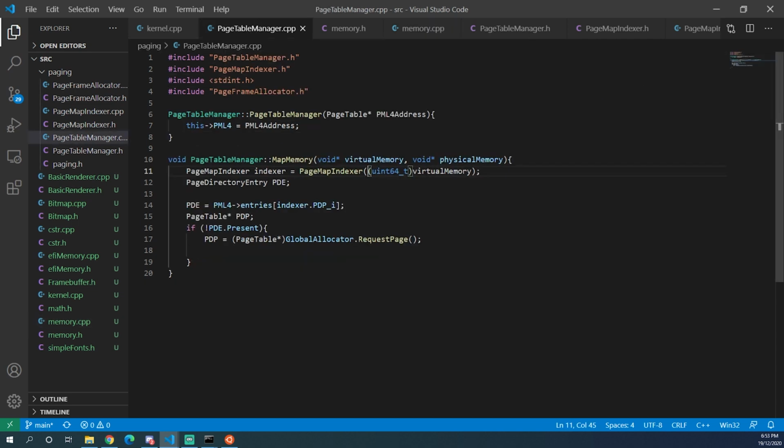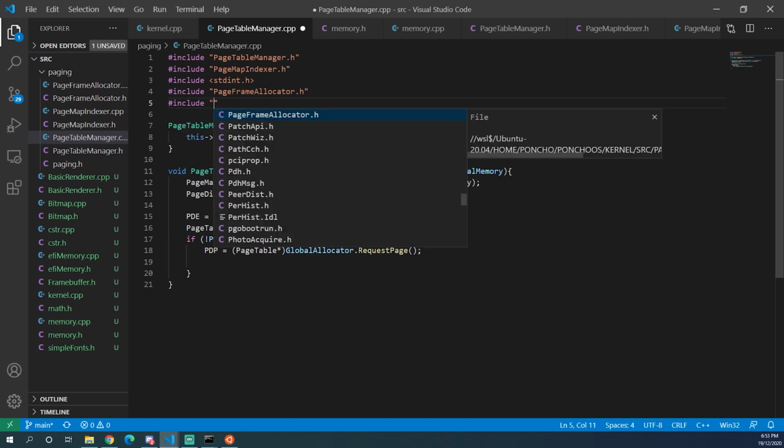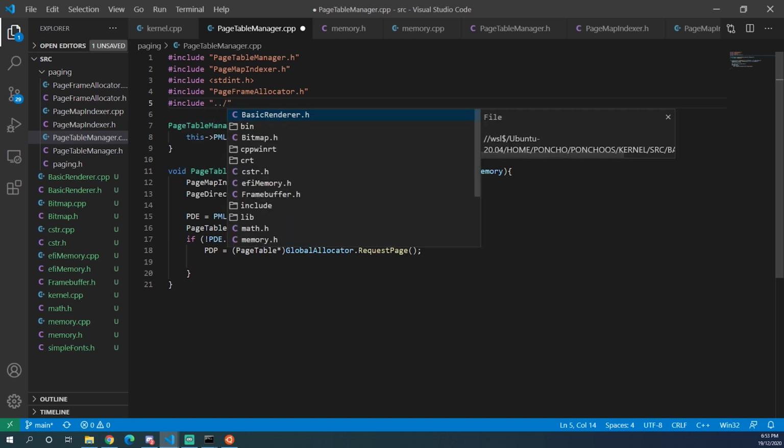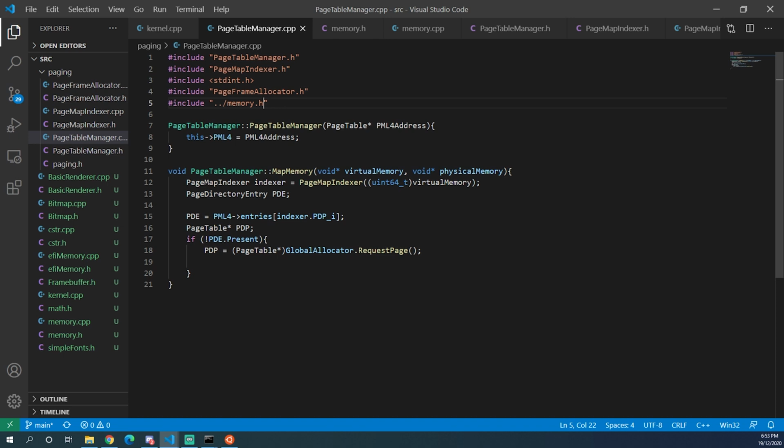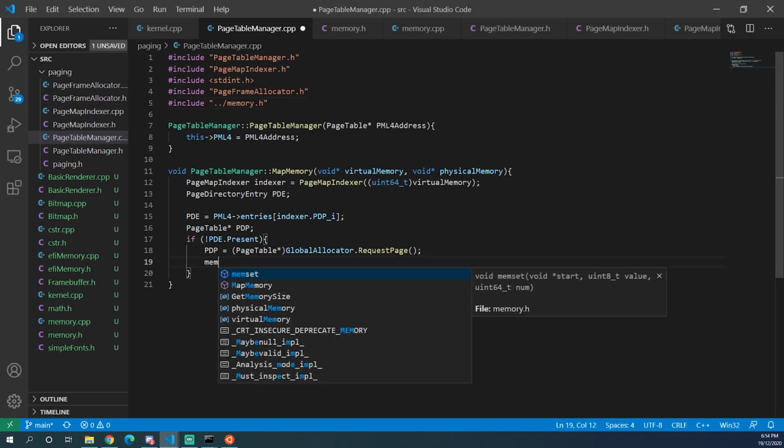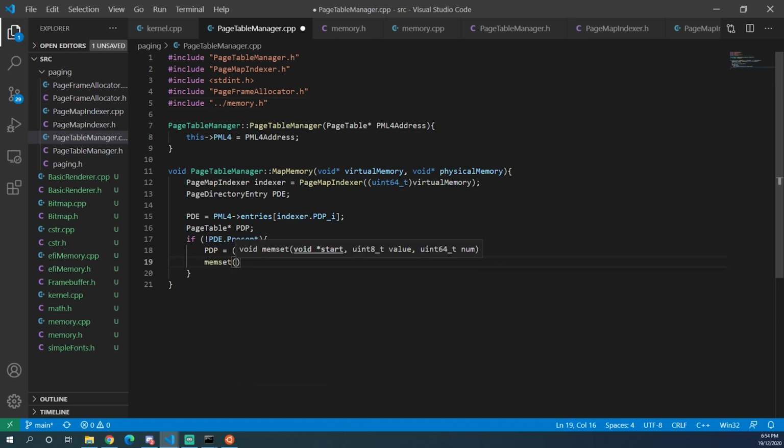Now back inside pageTableManager.cpp, we need to include /memory.h, and now we can use our memset function. So memset pdp 0 and 4096. So the size of one page is 4096, or we can just do 0x1000. Now that we've set the entire page to 0, we can start filling in some values.